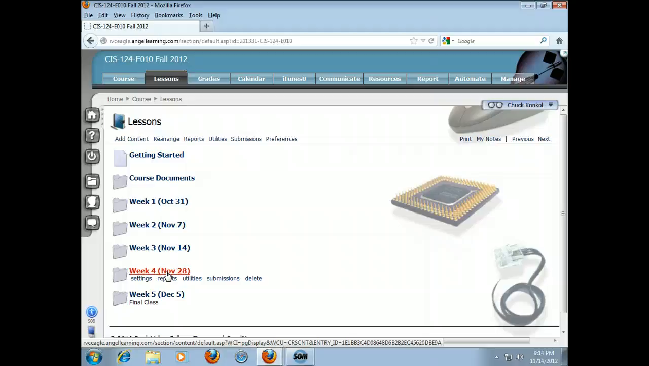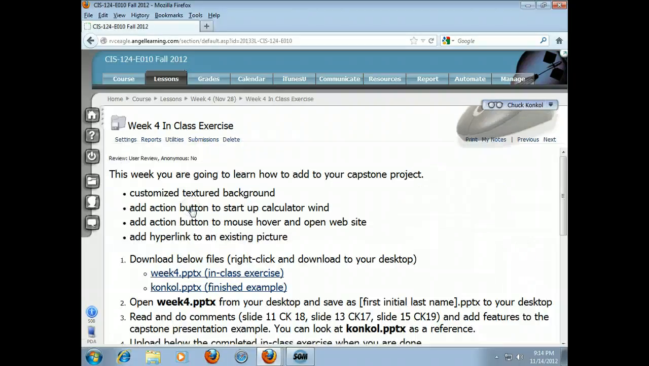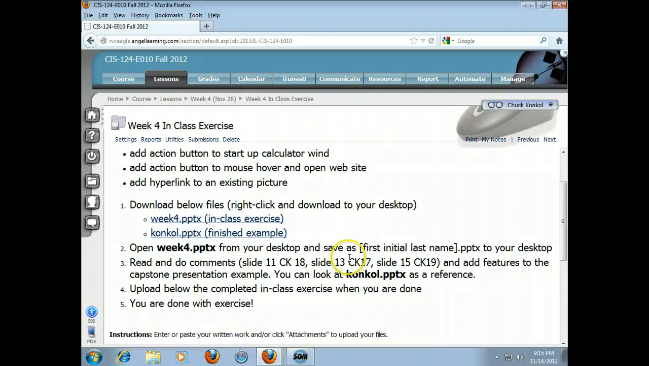November 28th, week 4. On that week, you guys will be working on your in-class exercise and also finalizing your presentation. In the in-class exercise, you'll learn texture background, adding an action button, like starting up a calculator within PowerPoint. You'll learn how to do that. An action button to have a mouse over a picture, and it pops up a website and opens up a web browser. Hyperlinks, you'll learn that. And that's week 4.